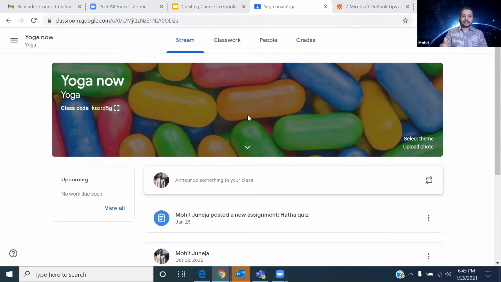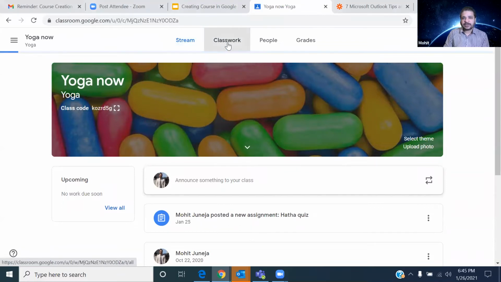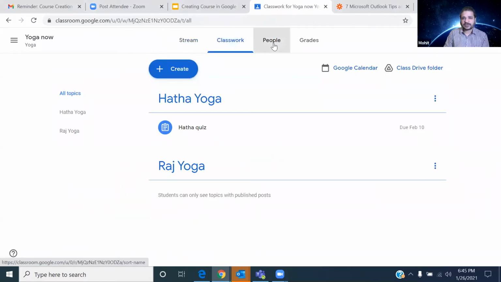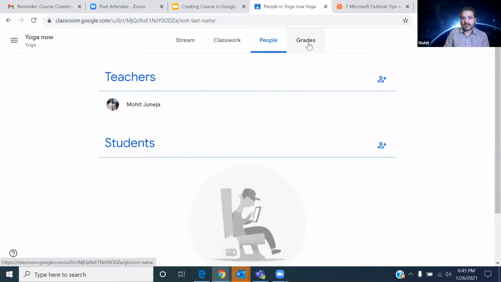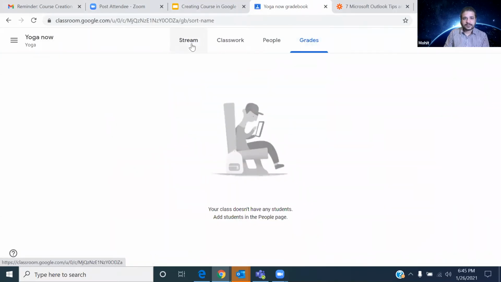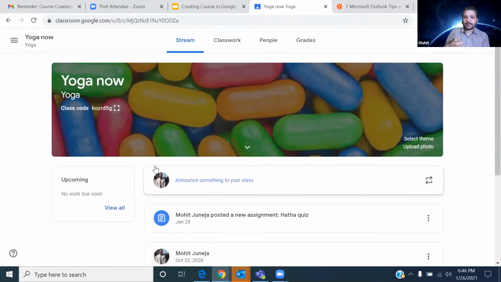So, let's come back to all the course setup here. After you set up a class, you will see 4 icons here on the top: the first is stream, the second is classwork, the third is people, and the last one is grades. The stream is the main page.